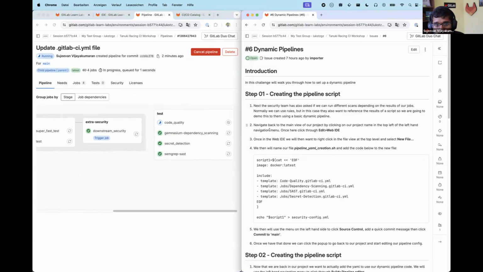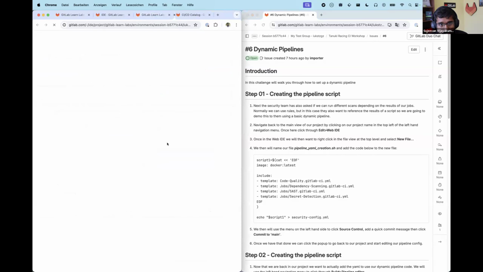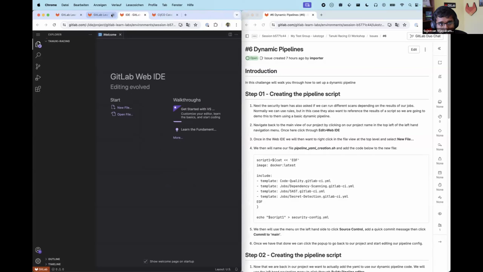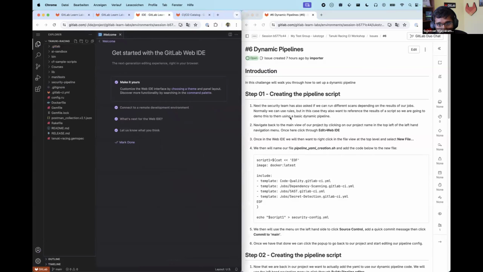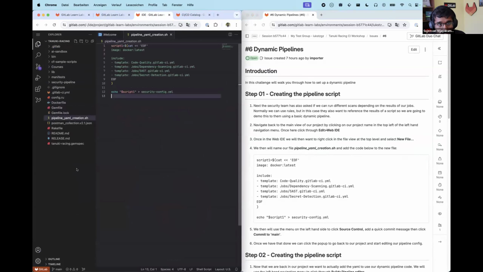Okay, so let's go back to dynamic pipelines. And this is where we also need to go back to the web IDE. So let's go to the web IDE again. I can close this one, and I will create a new file called pipeline YAML creation. I will copy this one. So let's create a new file named pipeline YAML creation.sh, where I copy paste this file.